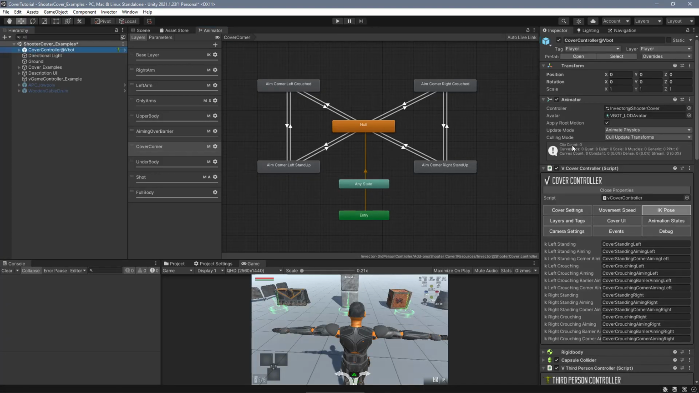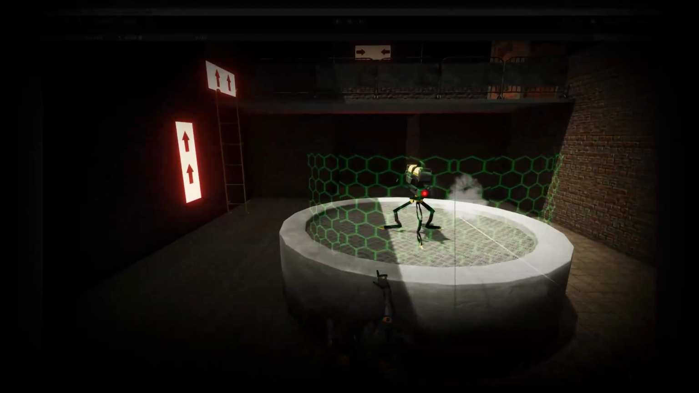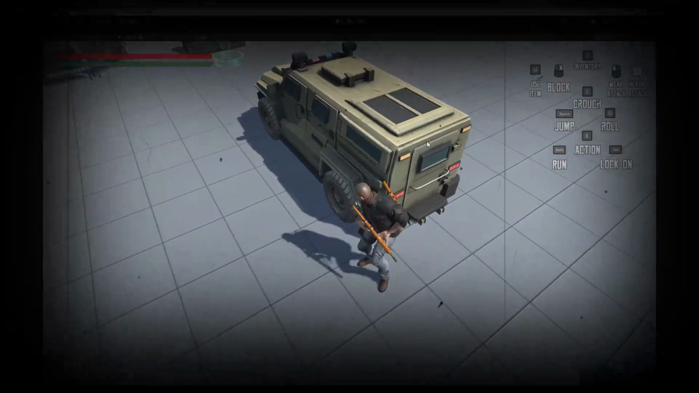There's also some UI elements to draw a route from the player to a cover point, and the corner arrow to perform corners while in cover mode.